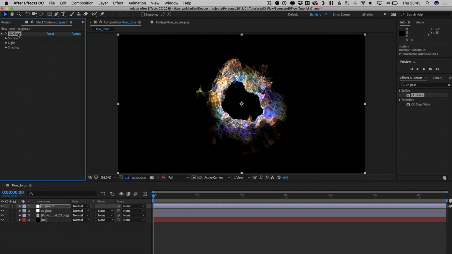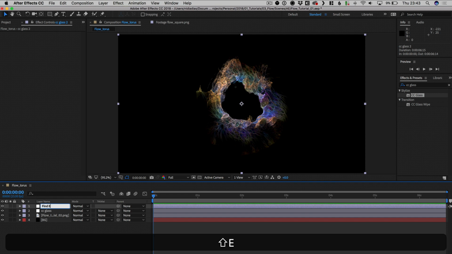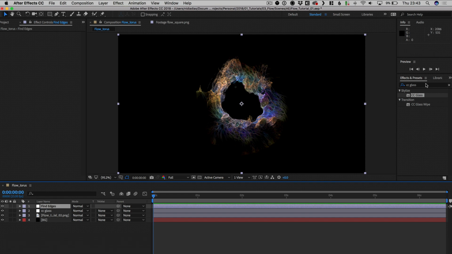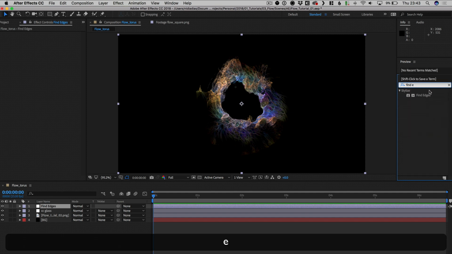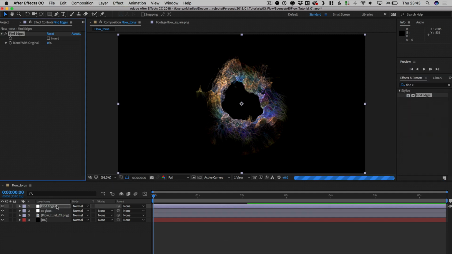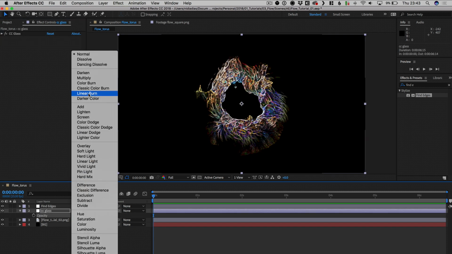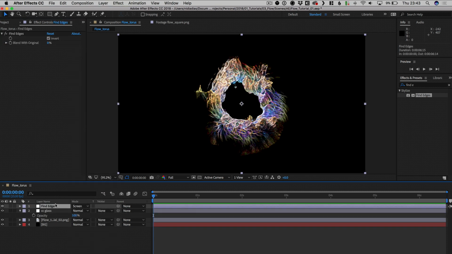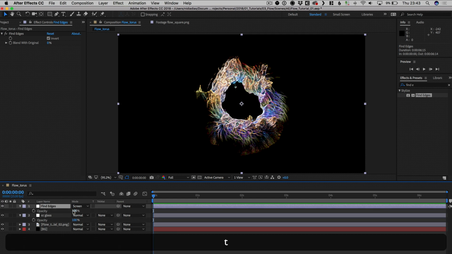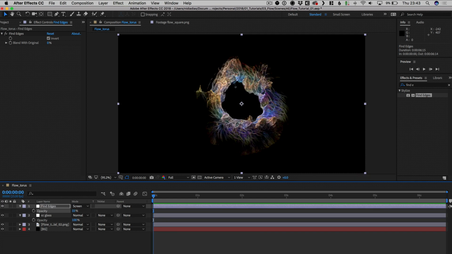So let me duplicate this, since we don't need it later, and we're going to put some find edges. Let's drag it here. Right. Obviously we're going to invert it, and it's too strong. So first I'm going to apply screen, and then I'm going to reduce the transparency. So let's, yeah, something like this feels good.